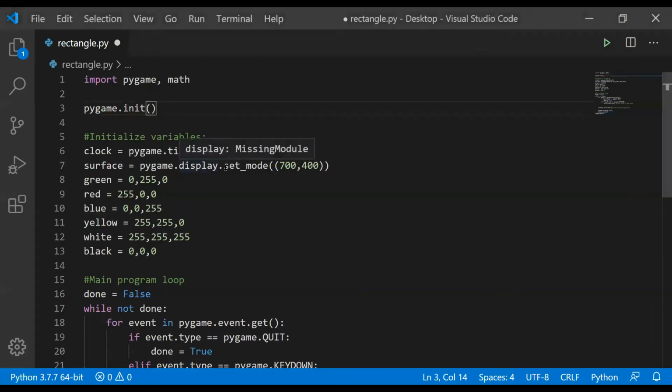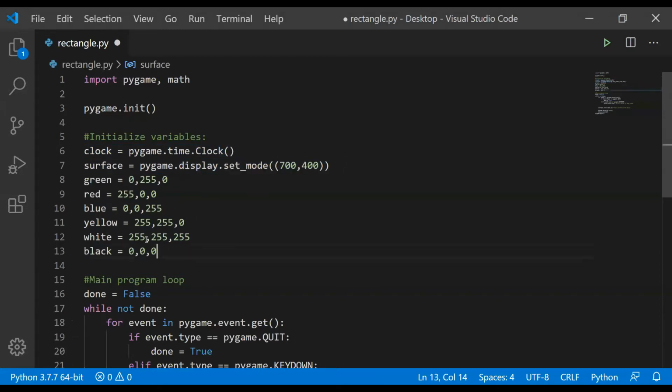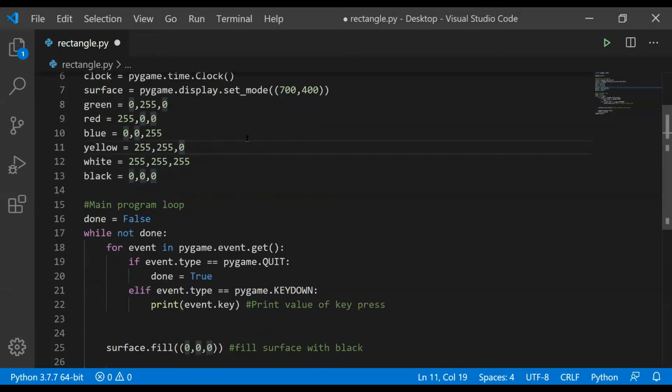All right, so I've got a program here, basic Pygame stuff. I import math as well, might be useful later on. Initialize a bunch of variables, make the clock for the frames per second, make the surface that is actually going to display on the screen. And then we have a bunch of color variables because I want to color stuff later on.